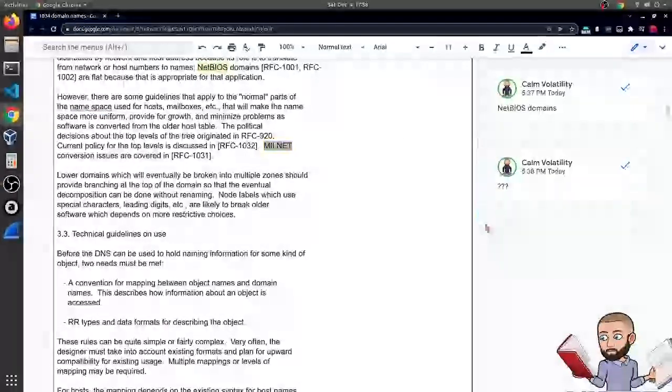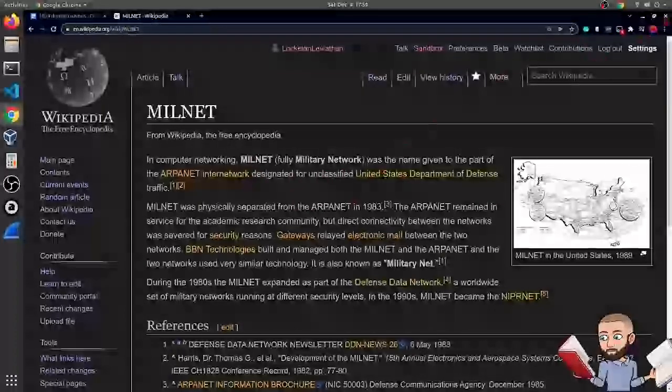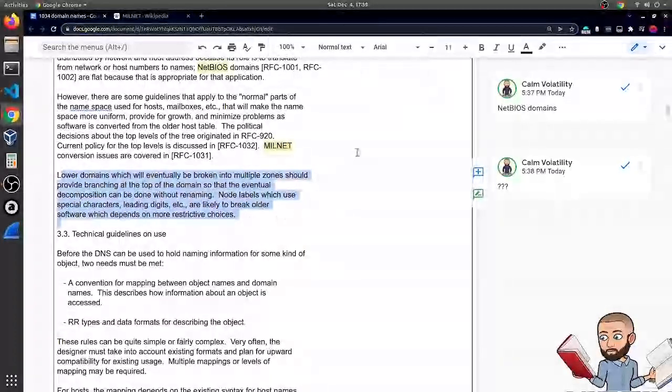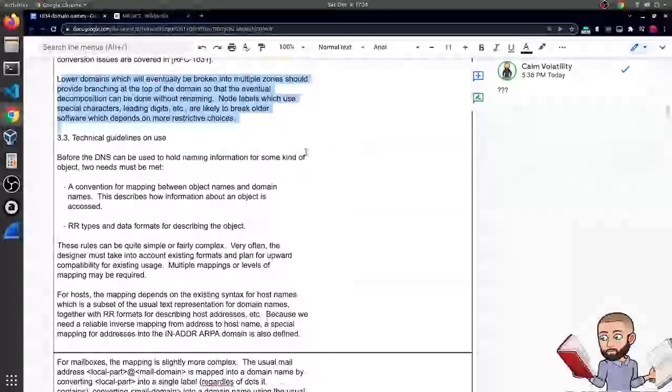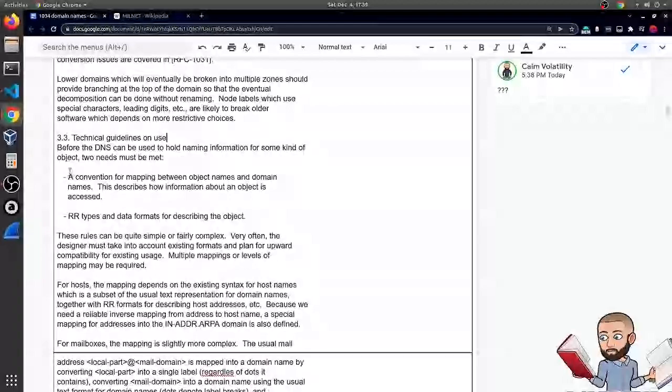So what is Mailnet? Here's the Wikipedia on that. It's a military network. That's all I'll say about that. Now, lower domains, which eventually are broken into multiple zones, should provide branching at the top of the domain so that the eventual decomposition can be done without renaming. Node labels, which use special characters, leading digits, etc., are likely to break older software, which depends on more restrictive choices. Okay, so here we have some technical guidelines on use.